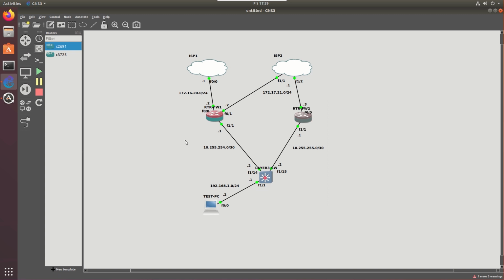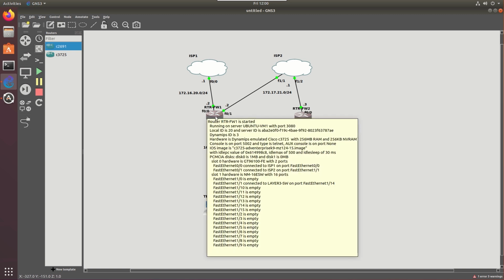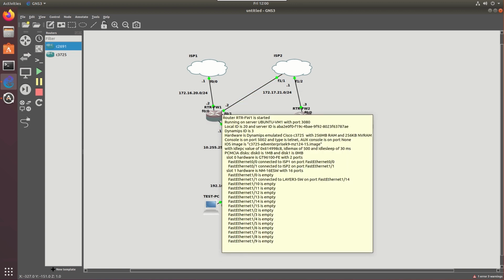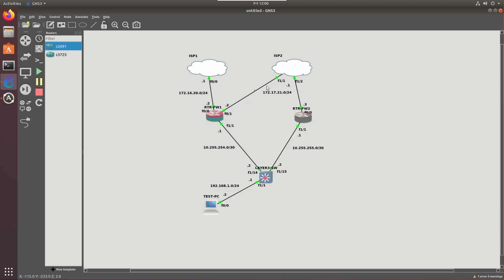So I'm going to show you how to configure NAT when you have more than one ISP. So when traffic is traversing this link right here, we want the traffic to be translated to an address that belongs to ISP2, and then the same for when traffic traverses this link to ISP1.